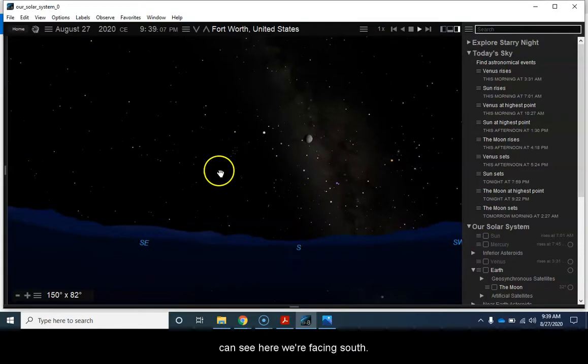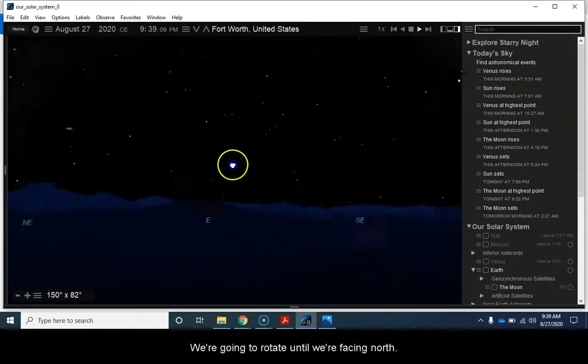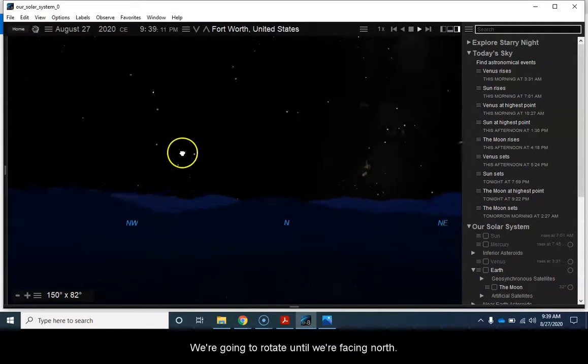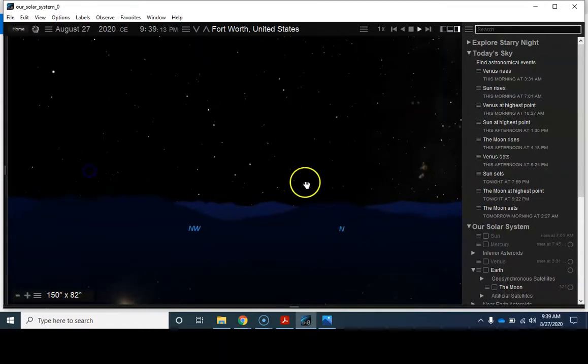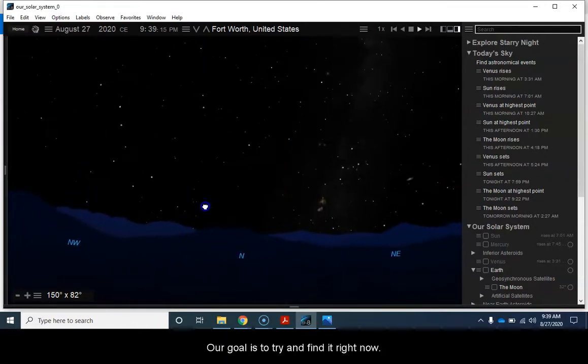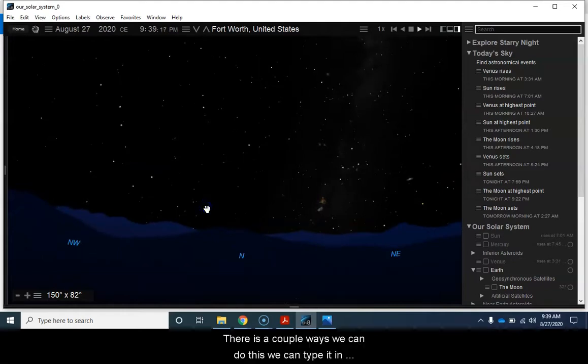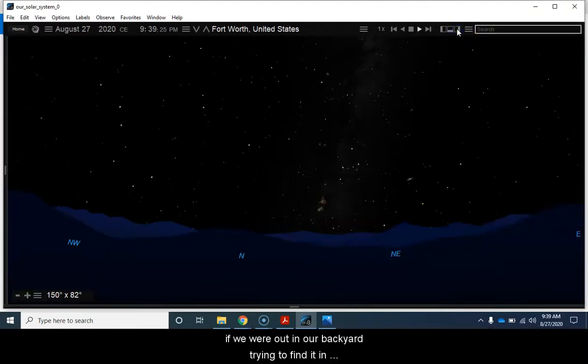So if you see here, we're facing south. We're going to rotate until we're facing north, and our goal is to try and find it right now. There are a couple of ways we can do this. We can type it in up here and have it pull it up for us, but if we were out in our backyard trying to find it in the sky and you didn't have your computer, there are a few other ways that you can actually locate it.